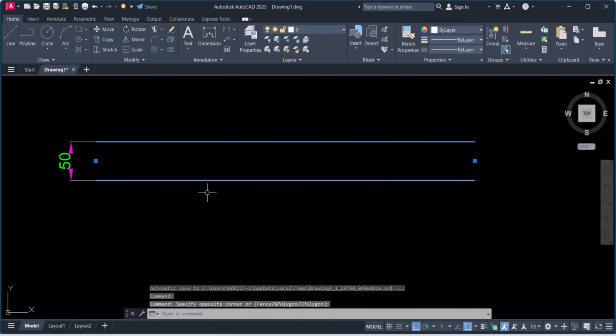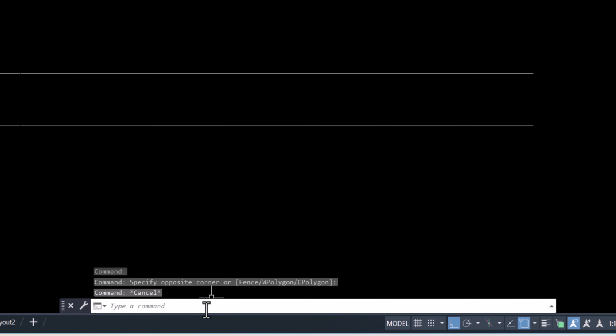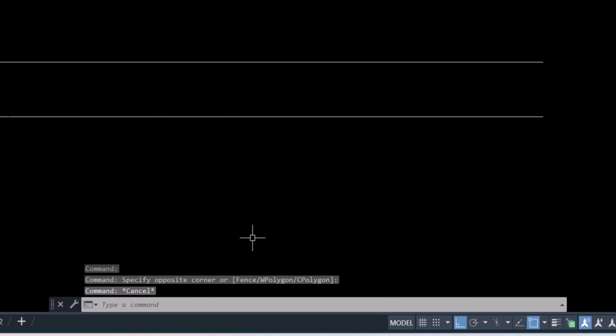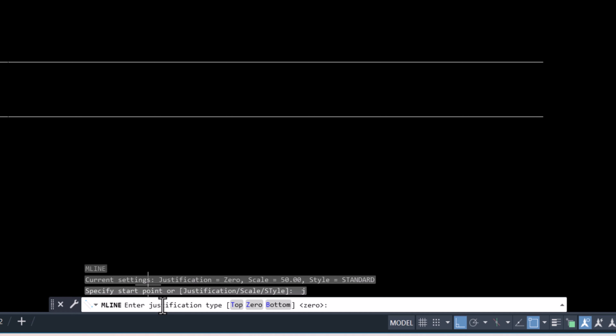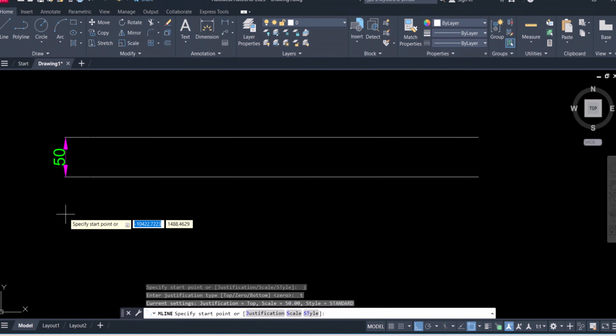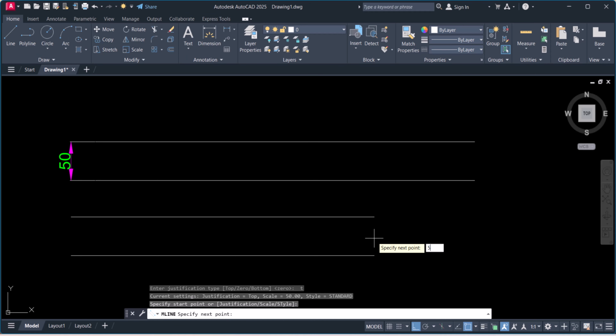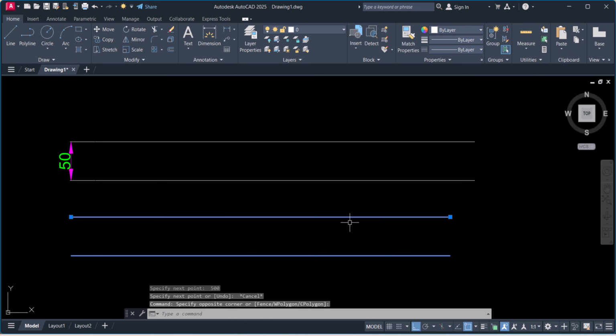If I click here, right now the justification is on the 0. If you want to make it on the top or bottom, can do that. Type here ML. Now type J for justification, and I will type T here for top, and I will draw a 500 mm line again. Now you can see that the justification is start from the top. Here is on the center.